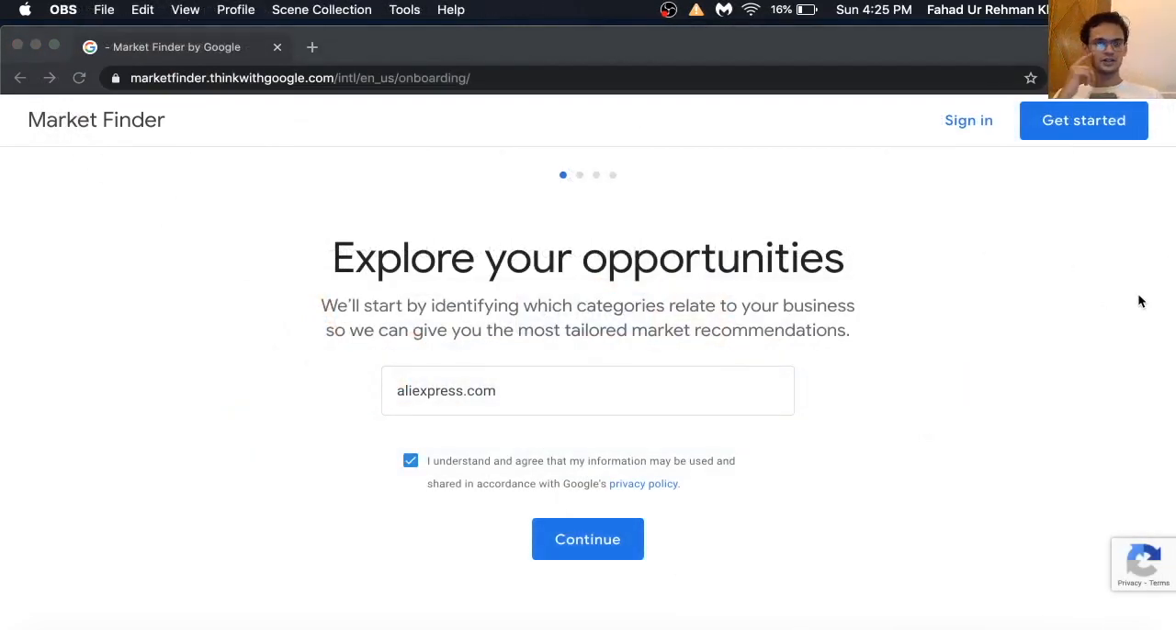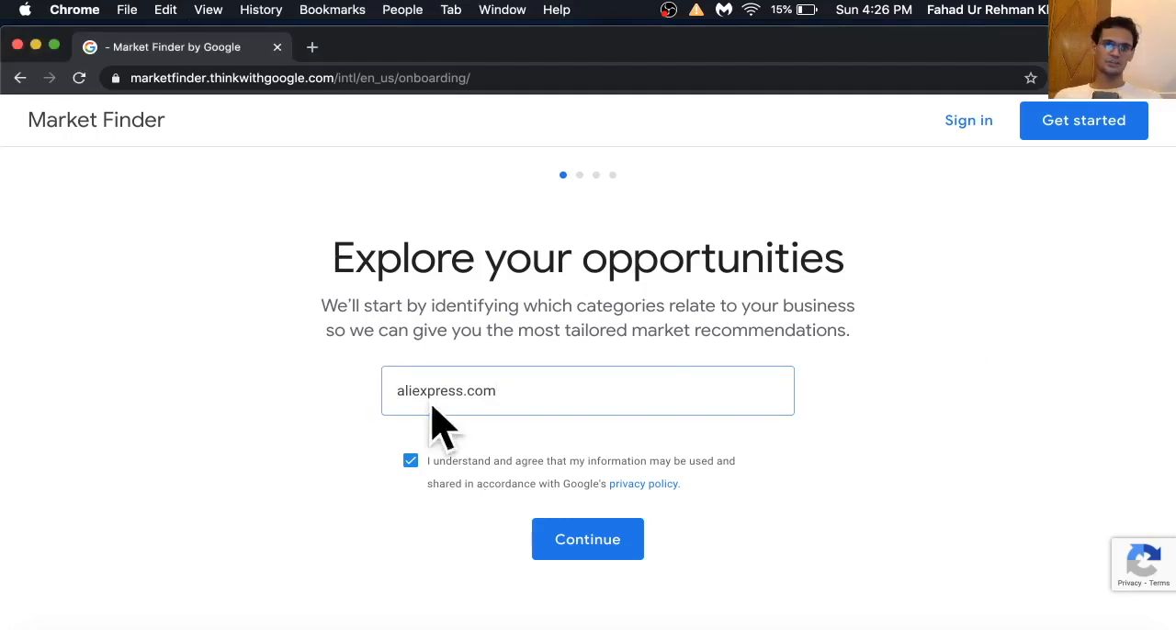Okay, so lastly we have this tool called Market Finder. Basically it helps you find the searches that a single website is getting. So it helps you get to know your competitor. Let's say I open up a shopping website where I operate, and I feel, let's say, aliexpress.com is my competitor. You can have different sorts of competitors, but I'll go with AliExpress and I'll continue.